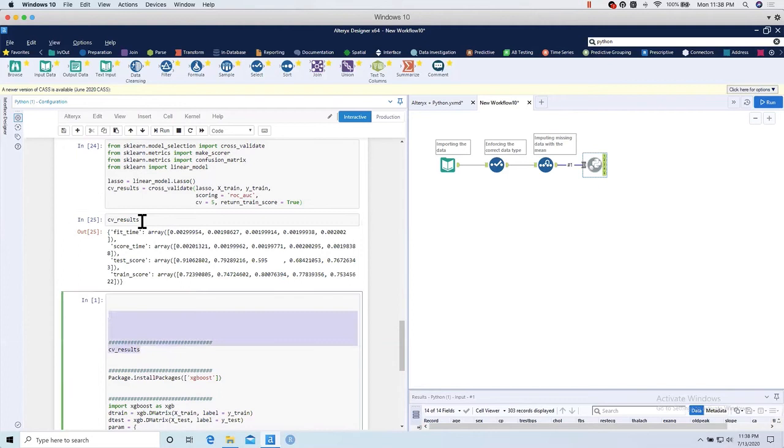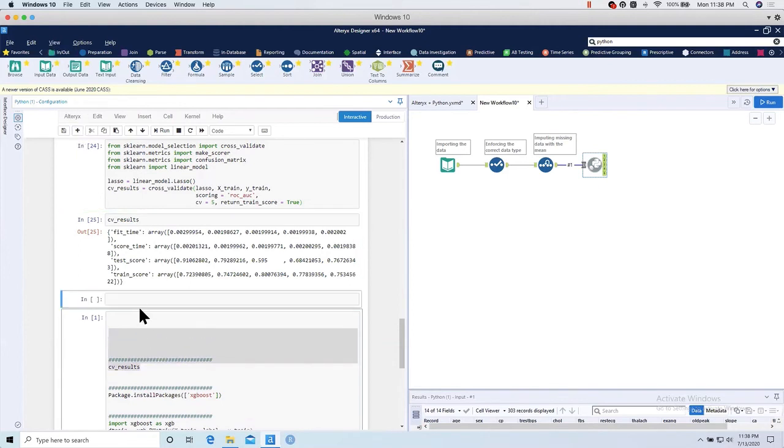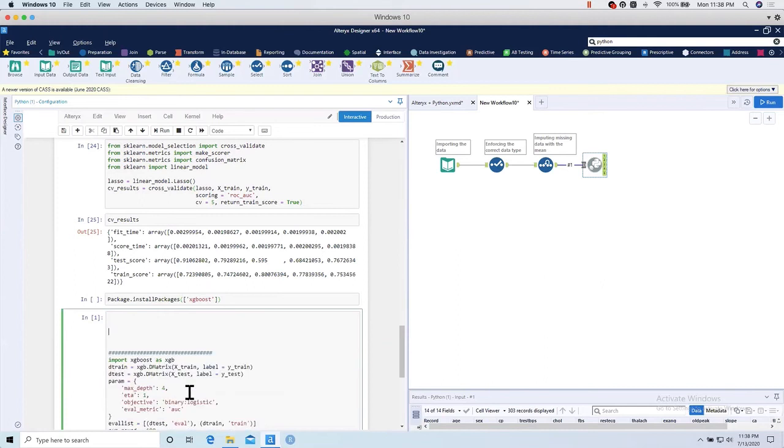So on to the next one. After I do cross-validation, I know I talked a lot about using state-of-the-art models, so I'm going to give you an example of that. I'm going to give you my favorite example, which is XGBoost.